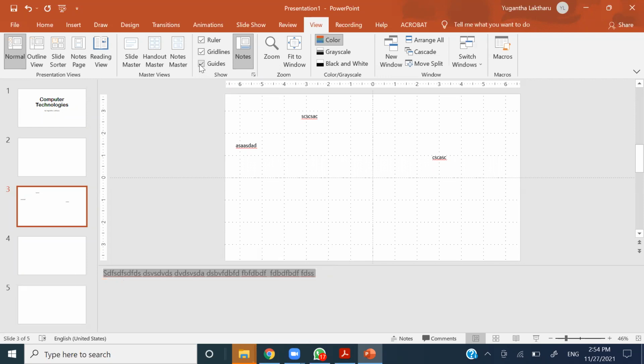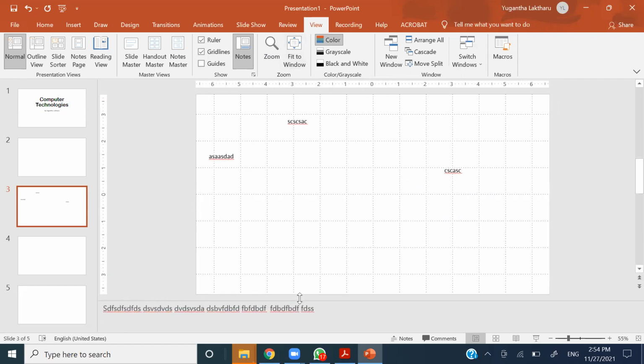As well as that, we can have the guides if you want, and you can see some dotted lines on my slide. That is because of these grid lines. I can get rid of those grid lines by unchecking the grid lines, right? So if I want to fit my working area to the window, I'm going to fit it, right? So likewise, you can arrange your notes and the task pane.